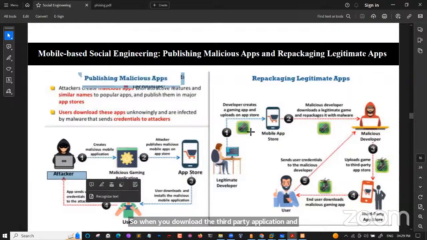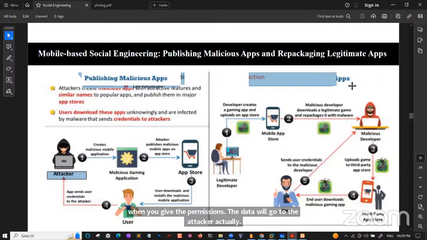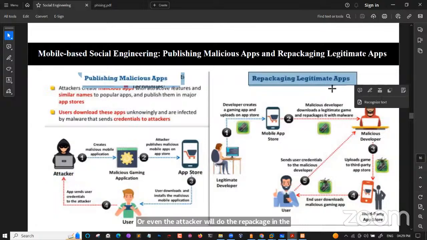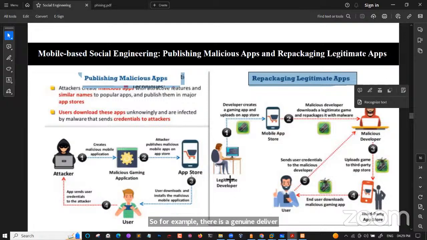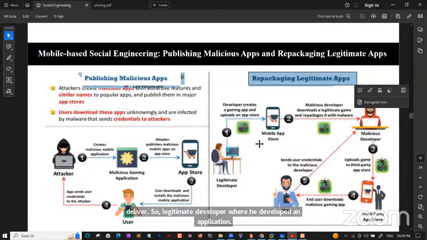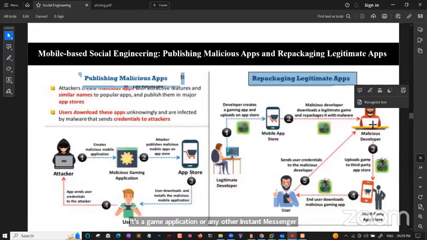Or even the attacker will repackage legitimate applications by doing some reverse engineering. For example, there is a genuine, legitimate developer who developed an application, a game application or an instant messenger application, hosted on the mobile Play Store. Now what hackers do is download that, implement some malicious packages into that application, and release it in third-party app stores.